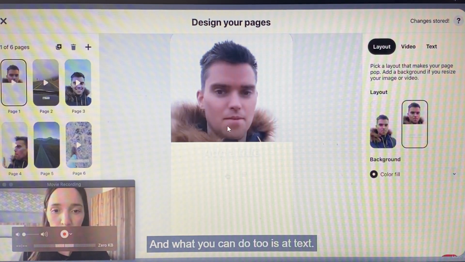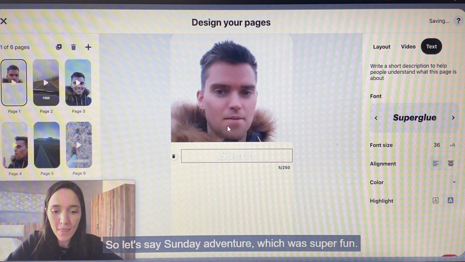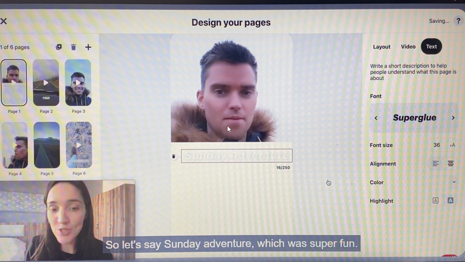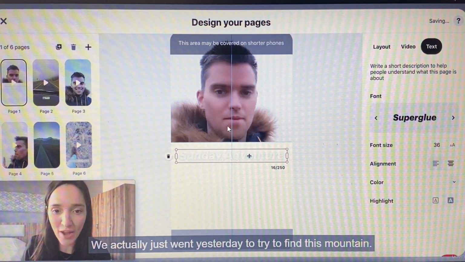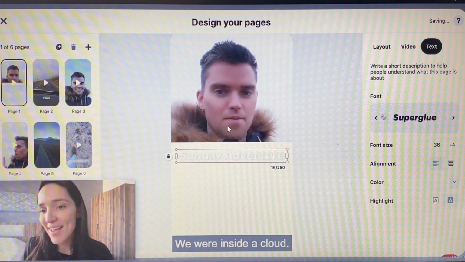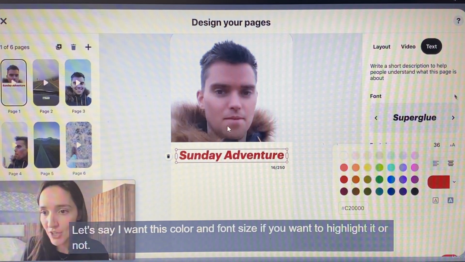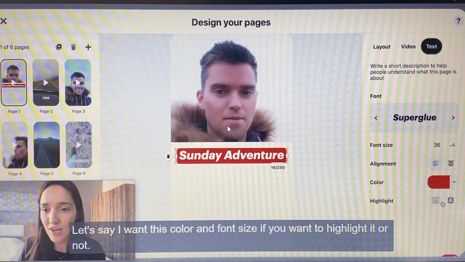And what you can do too is add text. So let's say Sunday adventure, which was super fun. We actually just went yesterday to try to find this mountain. It was all gloomy. We couldn't see anything. We were inside a cloud. But anyways, you can change the color of the text here. Let's say I want this color, and font size if you want to highlight it or not.